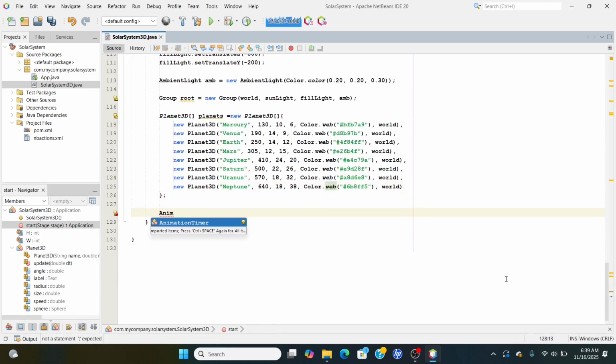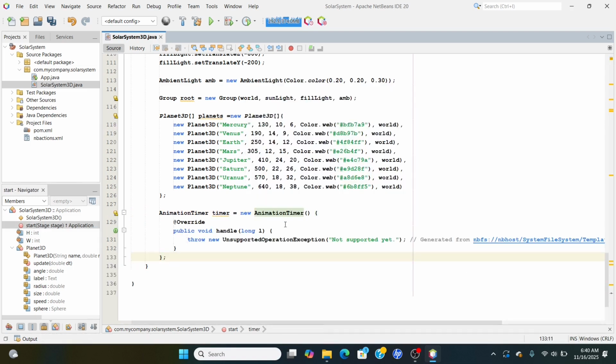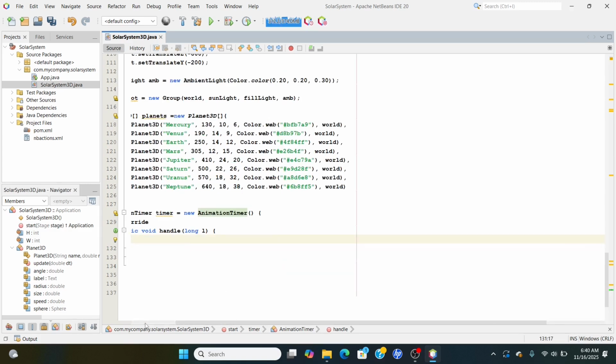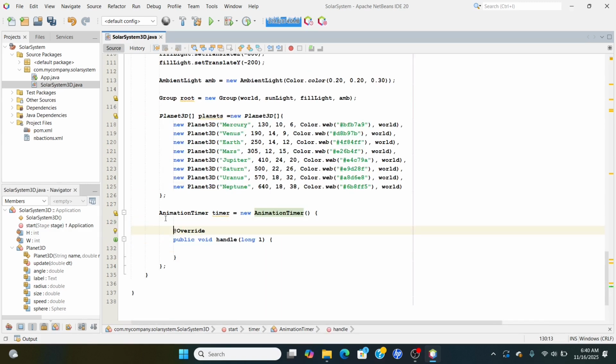Now we're ready to bring our entire solar system to life using an animation timer. The animation timer is one of the most important parts of this project because it gives us a real-time update loop that runs every single frame, usually around 60 times per second. Inside this timer, we begin by creating a variable called last, which will store the timestamp of the previous frame.